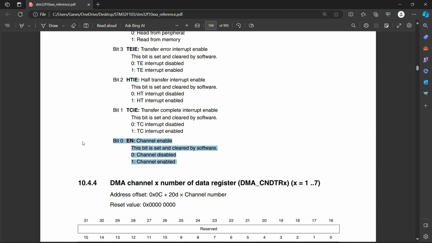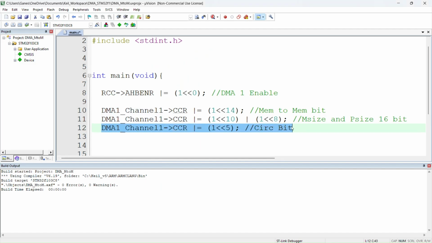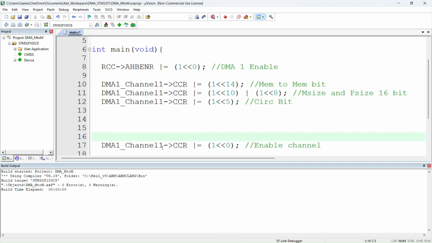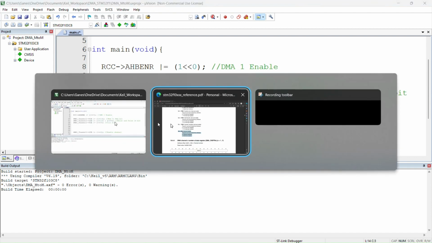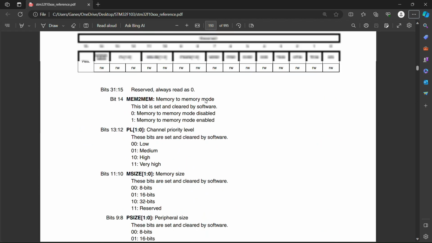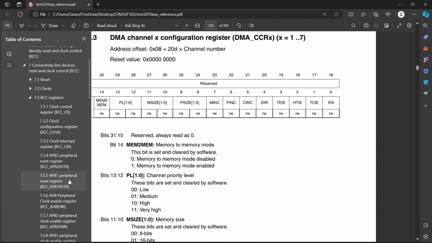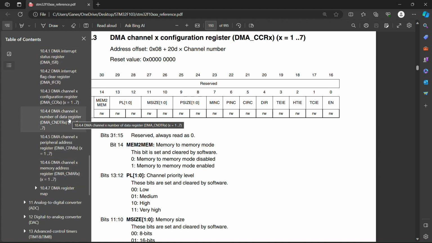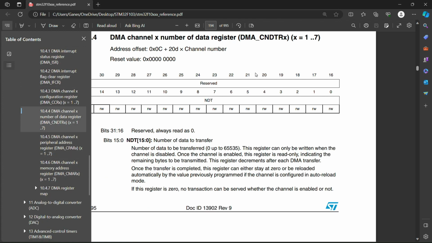And as I said, at last we have to enable the channel. Now, one thing before enabling the channel, you have to set some registers that are not inside this CCR. Those registers are basically your NDTR register and the memory and peripheral address registers. First I'll set the NDTR register. This NDTR register basically tells the amount of data that you want to transfer.